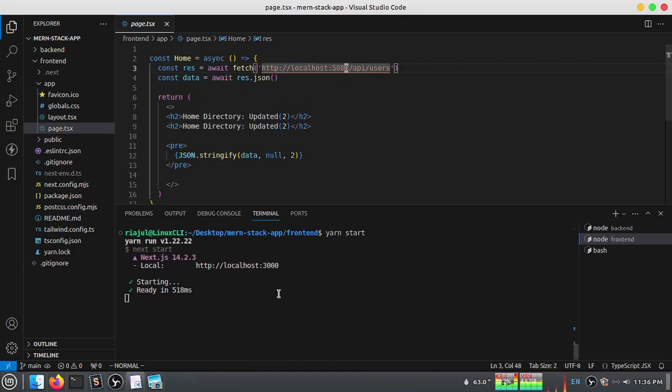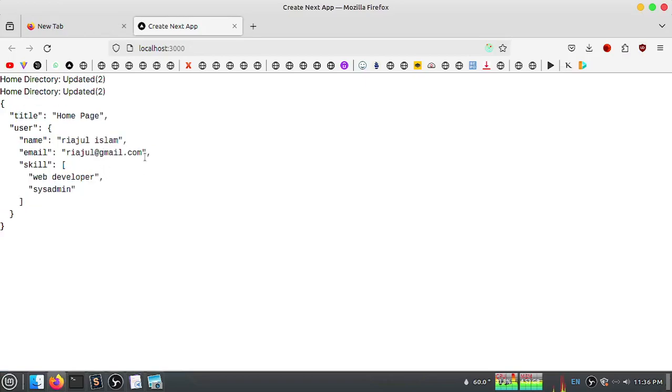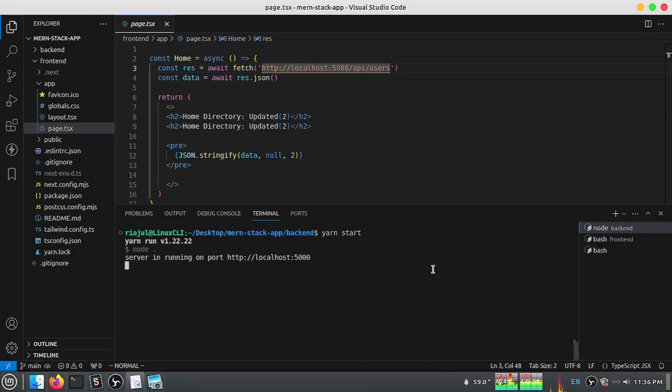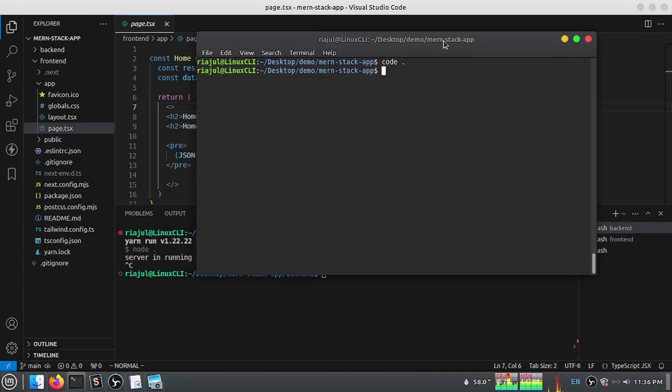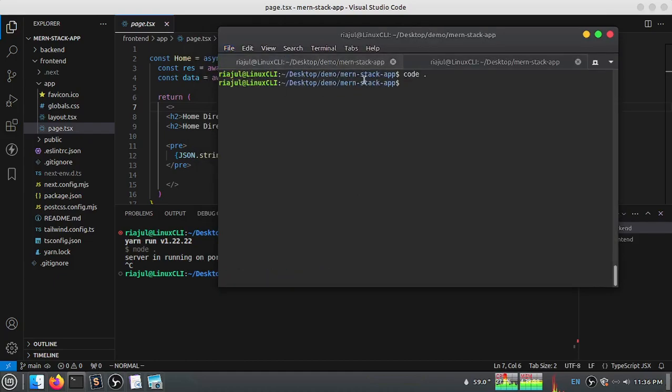So now let's see how we can deploy this application in the backend. For that, let's close our front end and backend. Now for that, let's open another terminal, so that this one will act as our client application, and this one will be our server.